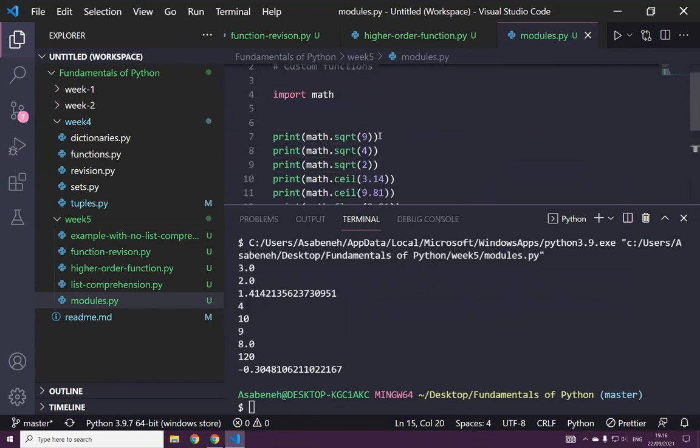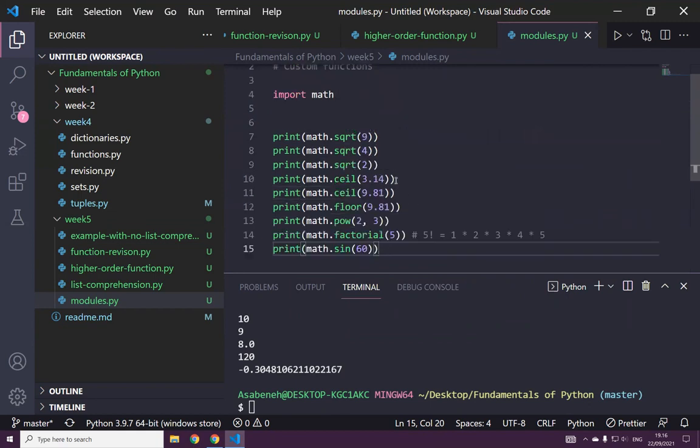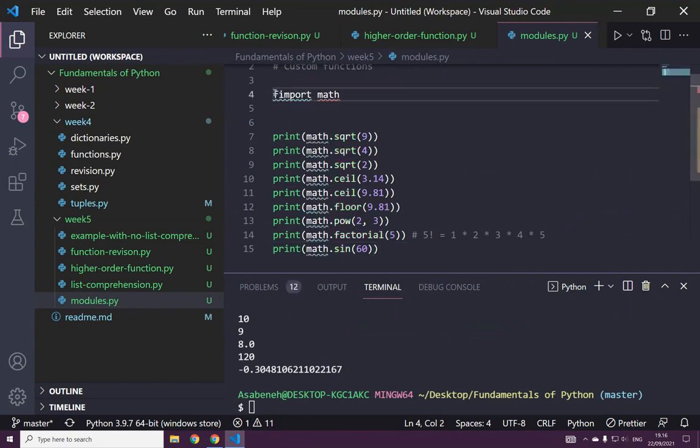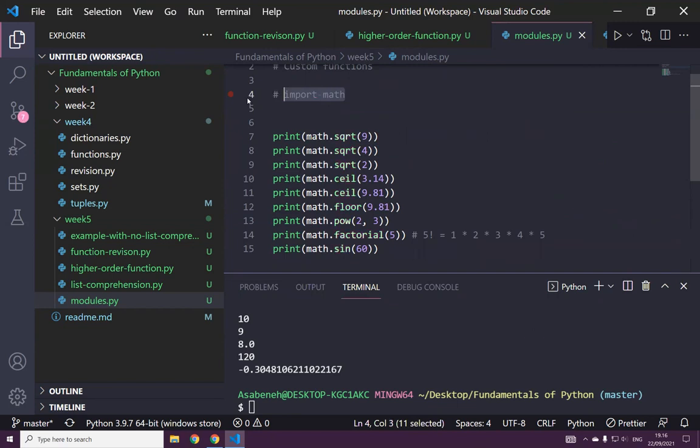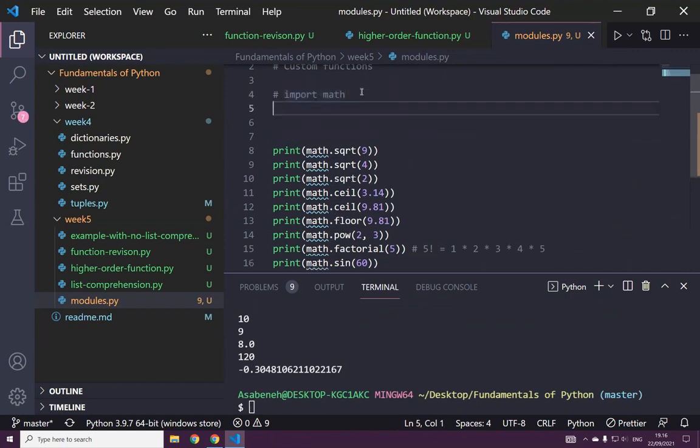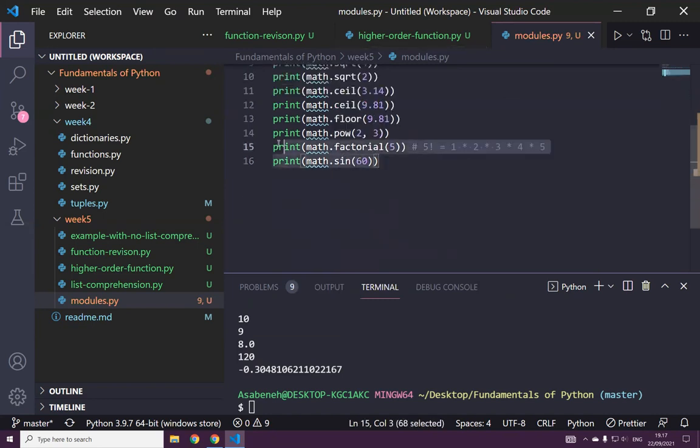So this is actually from the math module, but sometimes you may import it differently. For instance, you may say import math, this is one way, but sometimes it might be boring to write math dot. It's repetition. So another way, you can write from math import sqrt, ceil, floor, tau, factorial and sine.